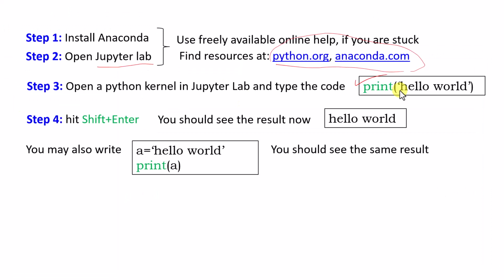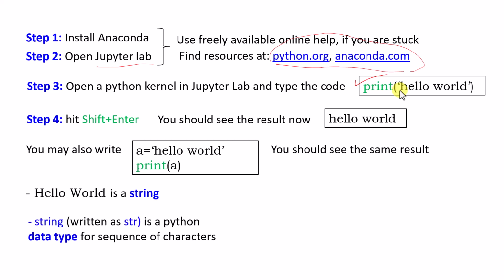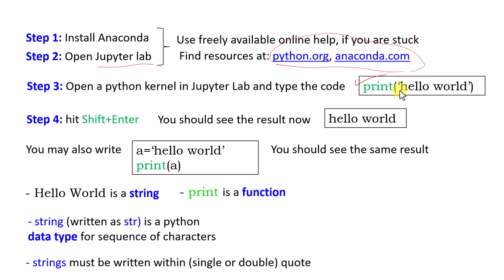Hello world is a type of data we call string in Python. String in Python is a sequence of characters. We use strings for various purposes, such as writing in screen or naming a variable. Strings are written within single or double quote. Print is a Python function. Functions are important objects in Python. Like mathematical functions, Python functions take some inputs and gives back one or more outputs. The inputs in Python function are written within first bracket.